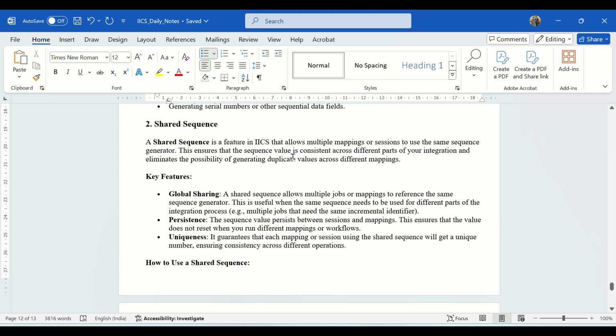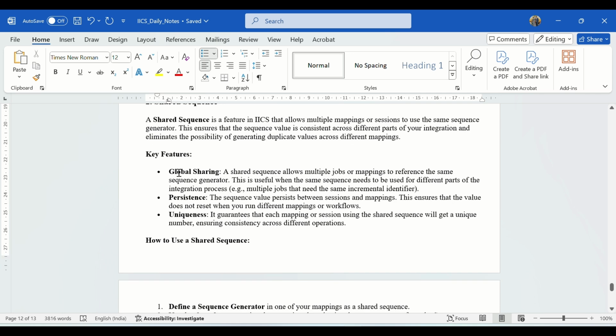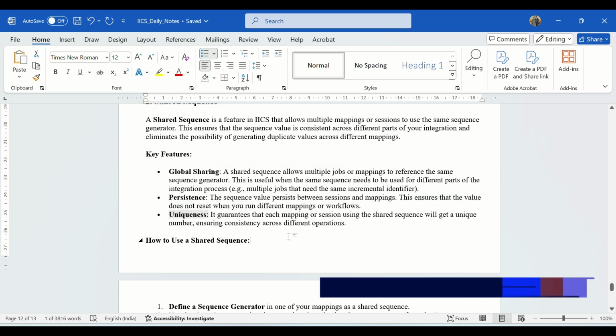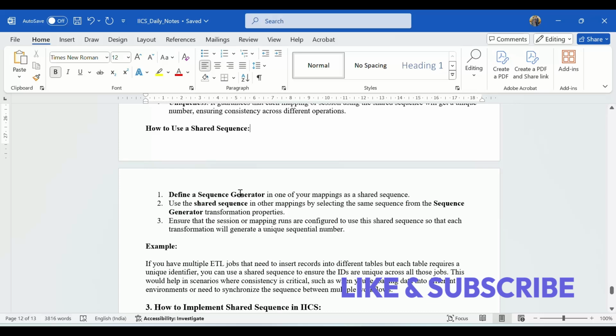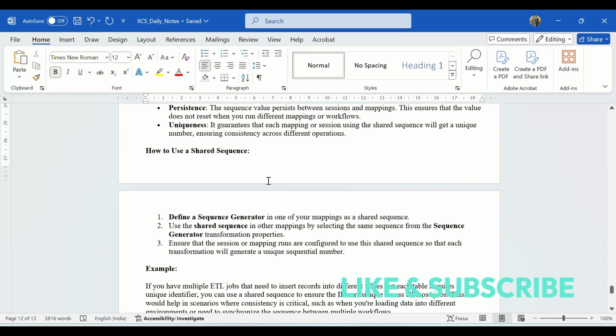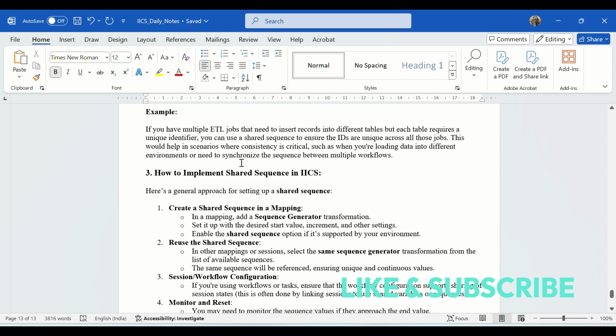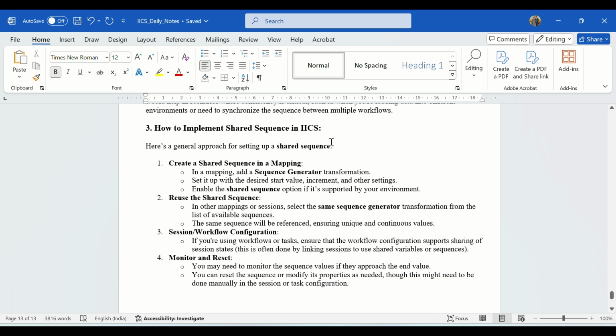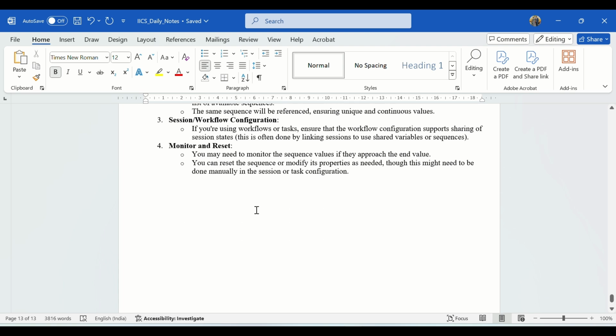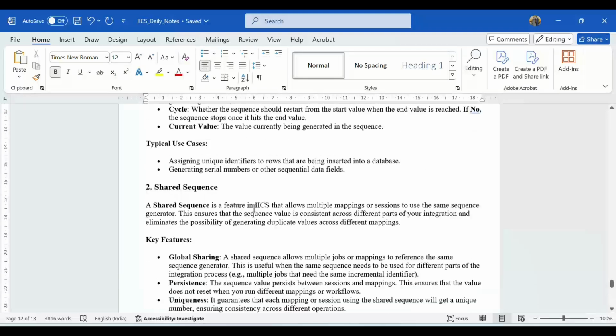This ensures that the sequence value is consistent across different parts of your integration and eliminates the possibility of generating duplicate values across different mappings. Okay, so we have global value sharing and persistent uniqueness. You can go through this document on how to use shared sequences. We have just seen it. If you want to implement a shared sequence in IICS, I have given the steps here. You can just go through this and design the mapping.